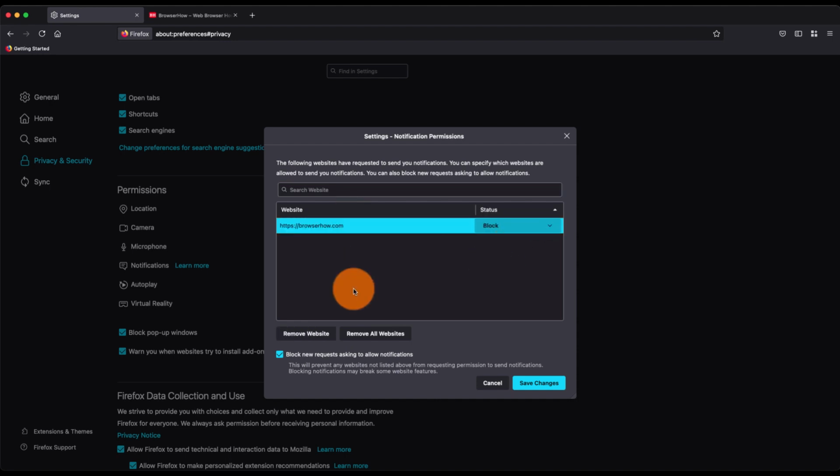I can also select all the websites and remove, and make sure the default setting, like allow or block, will be reflecting on this particular page. And this way you can manage notifications and also customize the website specific notification in Firefox.